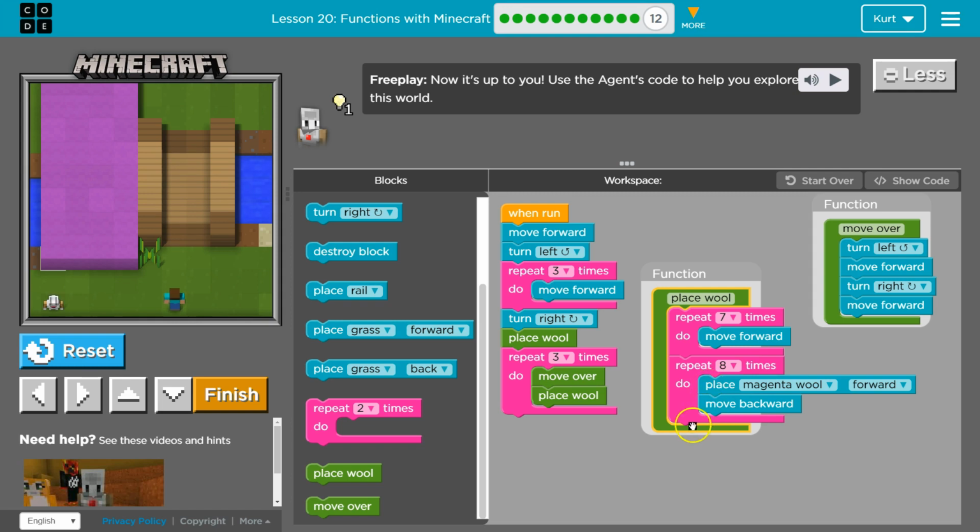I place wool, then I move back once, twice, third time I place wool, move back, fourth time. And then once it's all done, keep in mind it just goes back to where we asked it to run and runs the next line. And now I'm going to repeat three times over, move over, and what's that? Oh, it's this function where I turn, I move forward, I turn right, and I move forward. So I'm ready to place the next row.